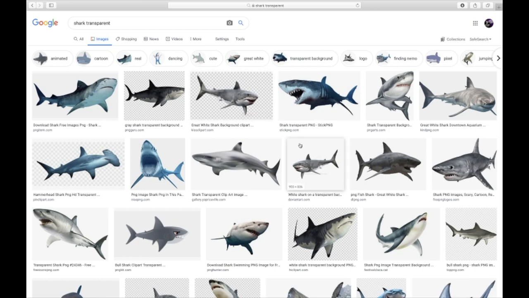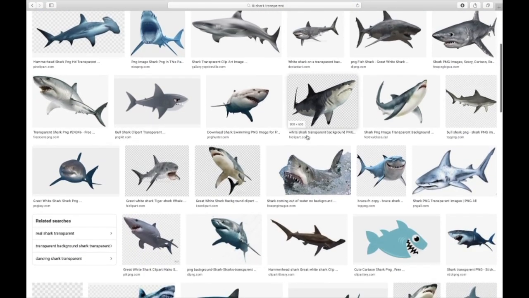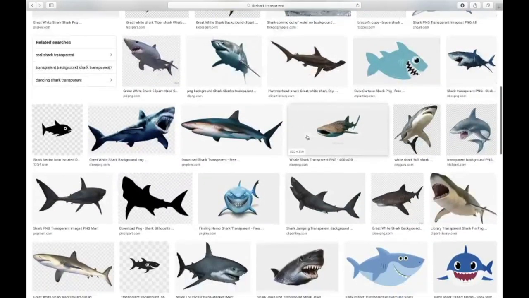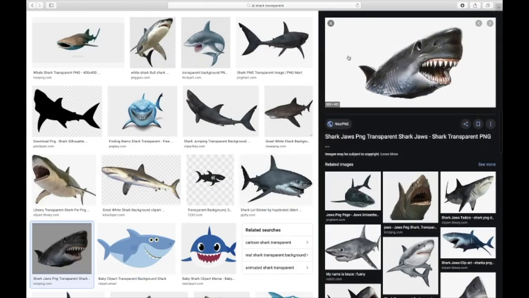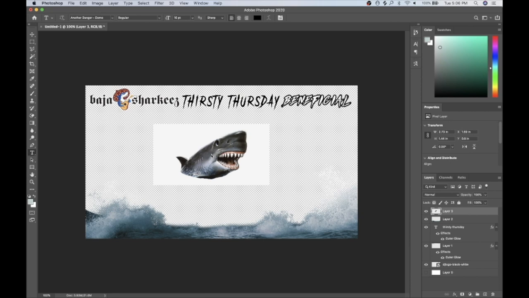Let's type in shark transparent. And I'm looking for a Jaws kind of looking shark. And this one is actually just what I'm looking for. Now fortunately this one is not on a transparent background, but there's still something we can do to work with this. So let's go ahead and drag this, drop that in Photoshop.